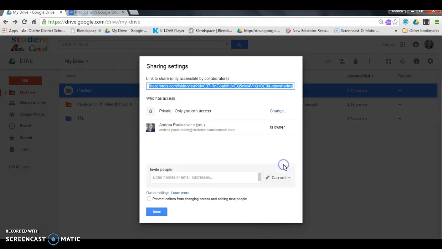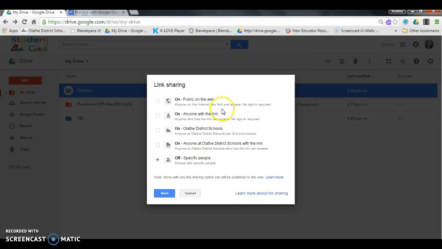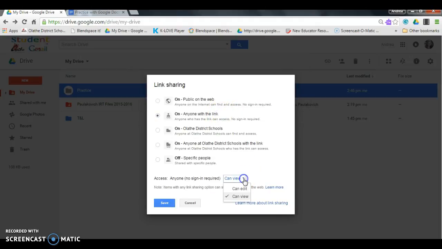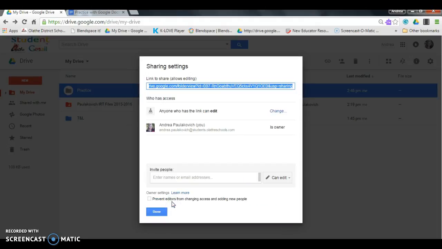And then we're going to click advanced. Next to private, we're going to click change. We're going to say anyone with this link can edit and hit save. And then you can share the link. Now, if you say can edit, it means that the other person has the ability to make changes to the document, which is really good for group work or collaborating on a project with others.